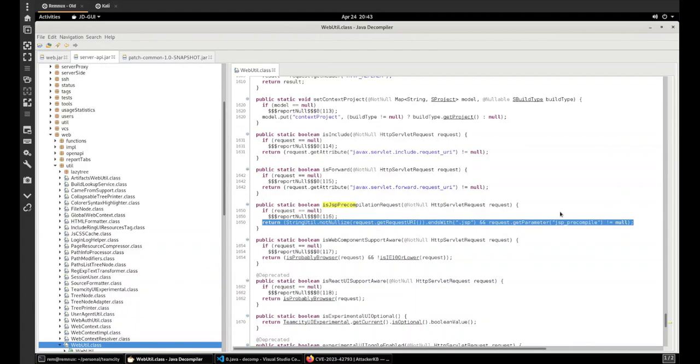So it says that we get the request URI. And in a moment, I will show you the documentation about this request URI, because this is actually where the vulnerability is happening. If it ends with .jsp and it contains a parameter jspPrecompile, then it will return true. And then we already saw in the code, if it returns true, then pre-handling is skipped, and we are in. So the second part is actually pretty easy.